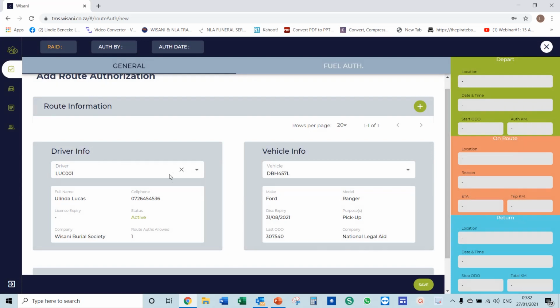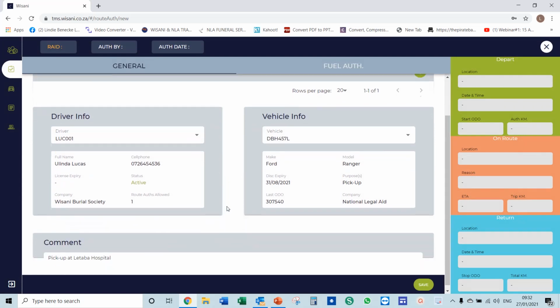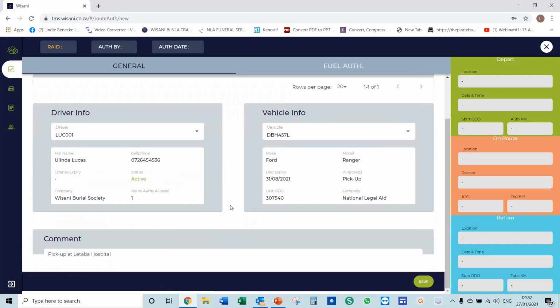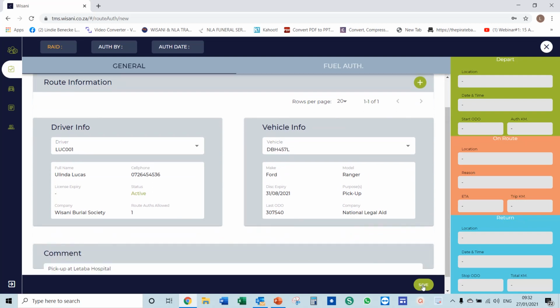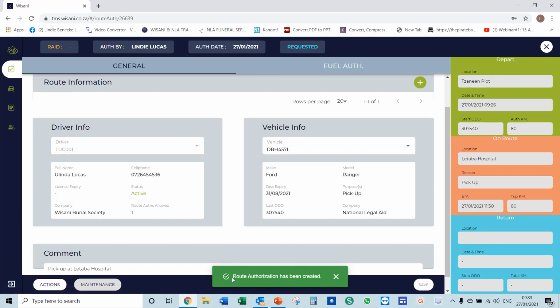Okay, and again, it returns to the previous page that you have already completed. And now you will see you can now click on Save. It's no longer white. It's now green, which means you can now save your route authorization request. So I'm going to click on Save. And then it indicates to you that your route authorization has successfully been created.